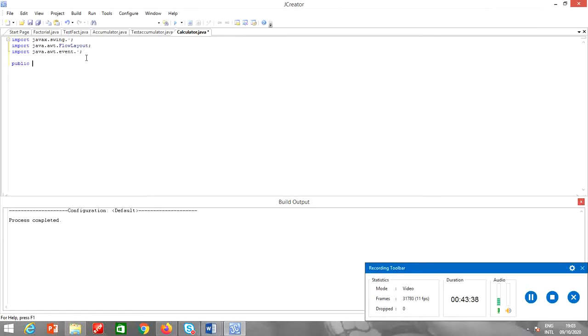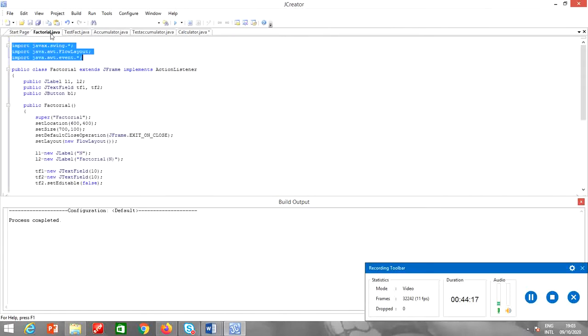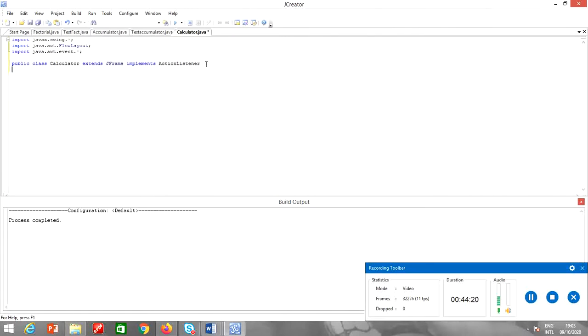Alright, so public class calculator extends JFrame implements ActionListener. I will show you another way of writing this program also. So let's start with this.